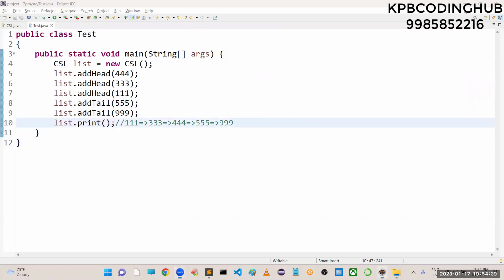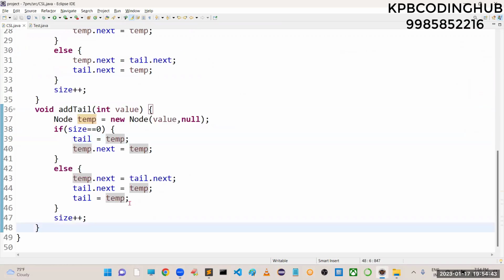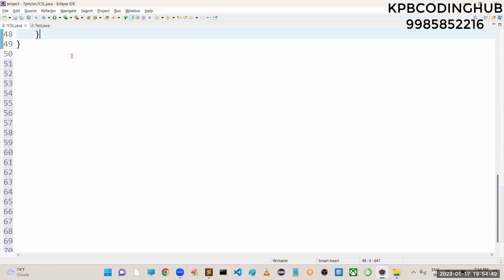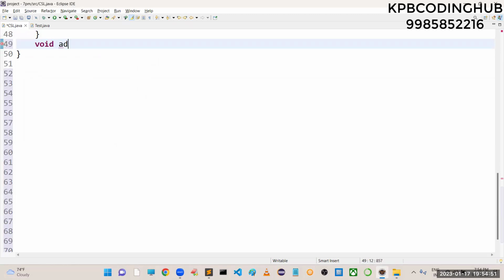Now I need to go for the next one. Can I add at a specific position? Yes, happily, we can add at a position also. So addPos. Here we are going to give the value as well as the position. First I will give the position and then the value, because that is the correct format, right?